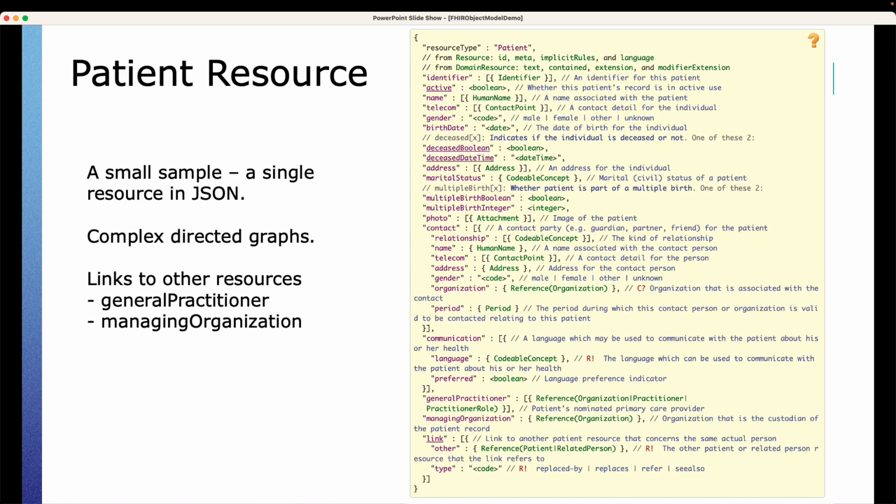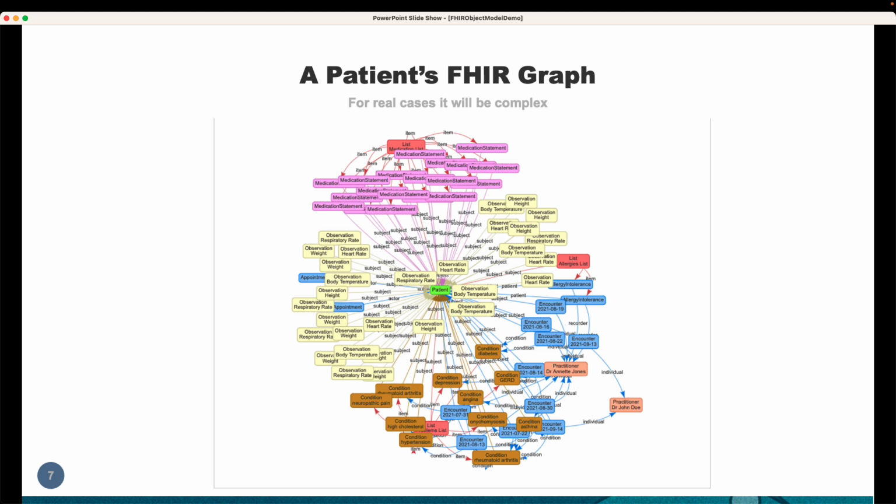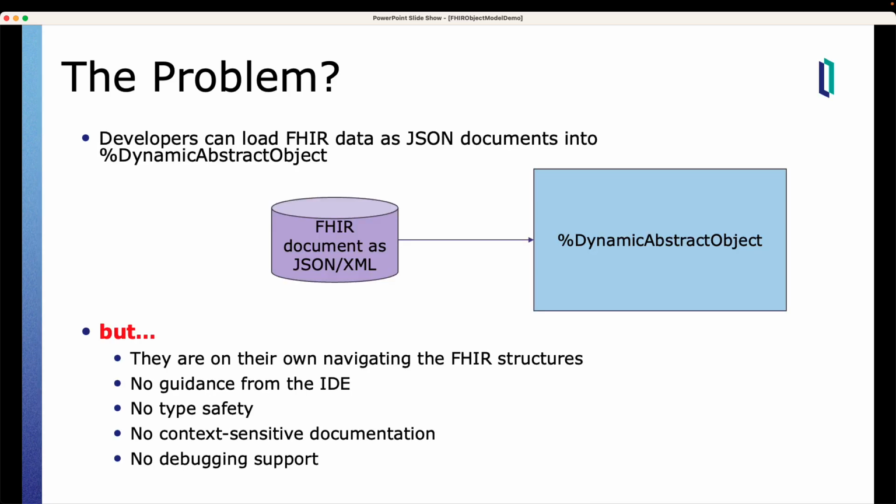So, for example, a patient resource shown here has a body in JSON with a lot of different elements that have even sub-elements that can consist of arrays and other objects, and links to other resources. When you look at a typical patient, you'll see that these linkages go out to things like medications, observations, conditions, etc. So it can be very complex to navigate and especially do this programmatically.